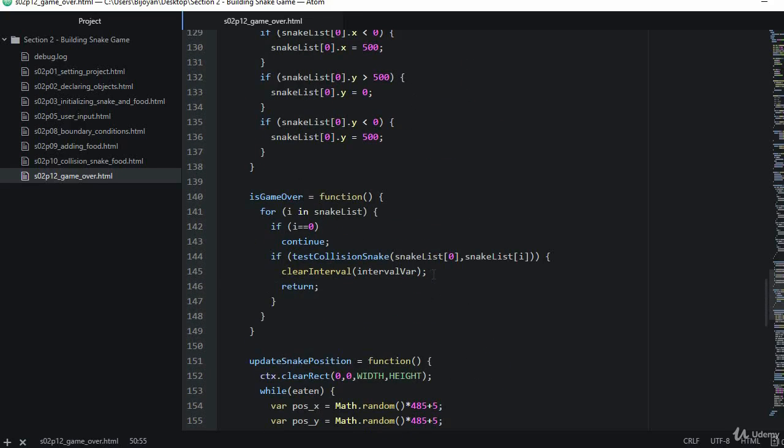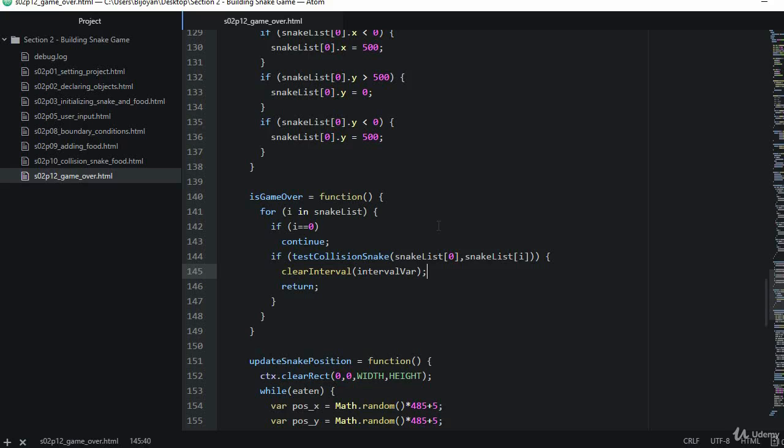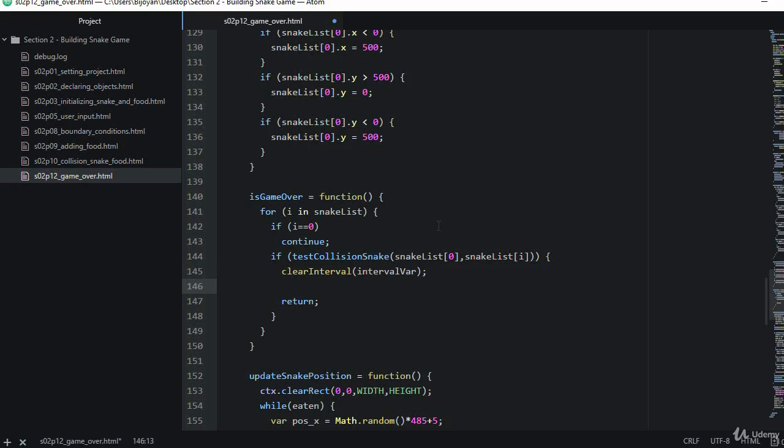So this is what we are going to be doing. Here in this game, even when the game finishes, let me just crash into myself. Yeah, so whenever I crash into myself, I can't see any message, right? There is no message saying to click again to restart or something like that, and that's what I'm going to add over here. So just after this clear interval, let's add a fill text.